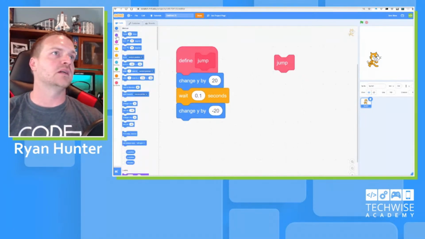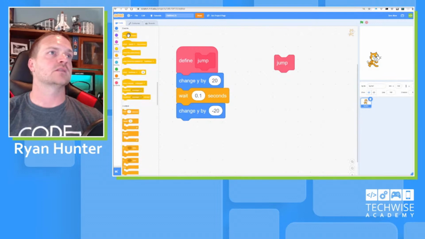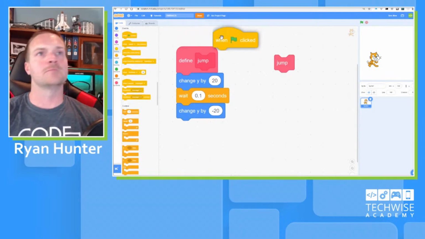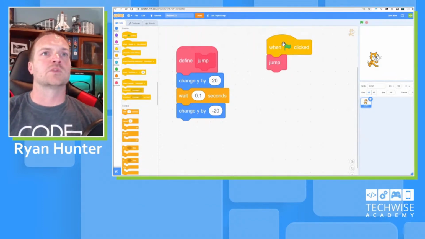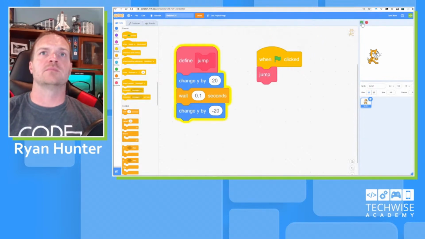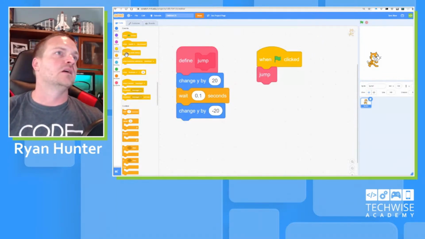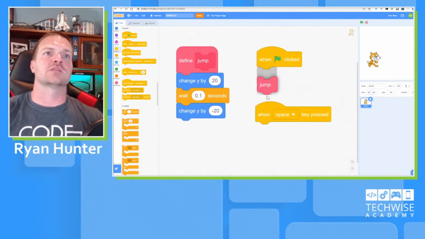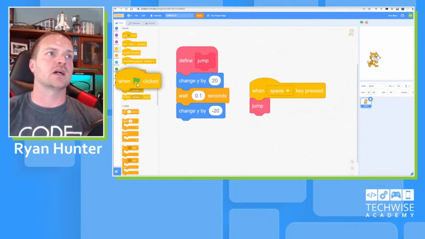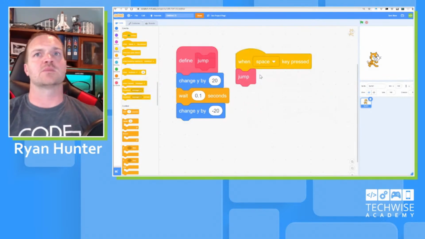So maybe let's go to event, when flag is clicked. So when flag is clicked, I'm going to jump. Or when space key is pressed, that's usually a better one for this. I'll just change that and get rid of when flag is clicked. So when space key is pressed, my character is going to jump like that.